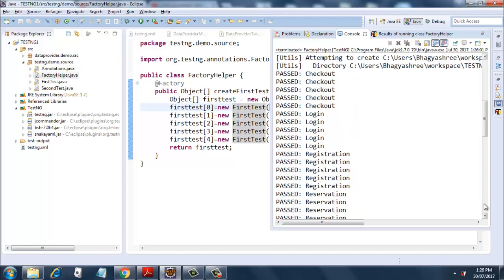So this is how the factory annotation works.